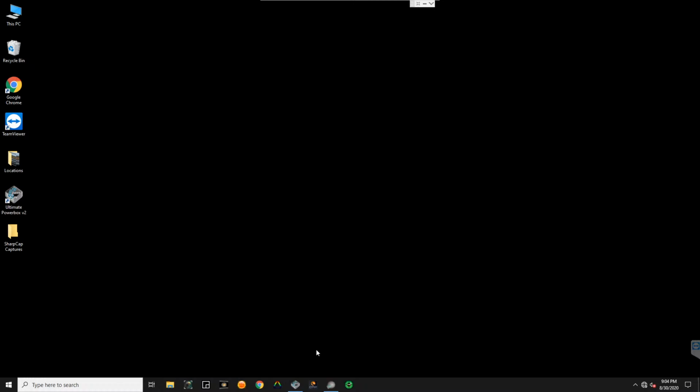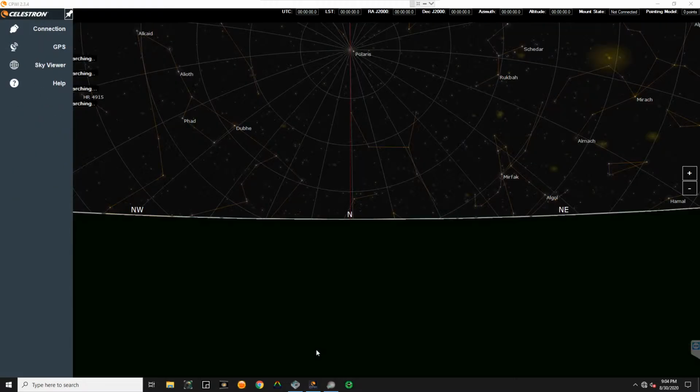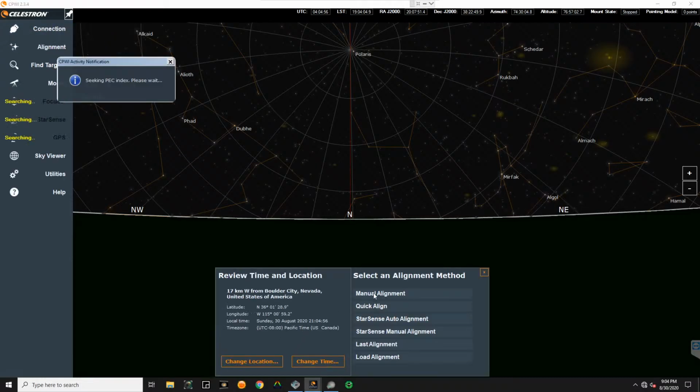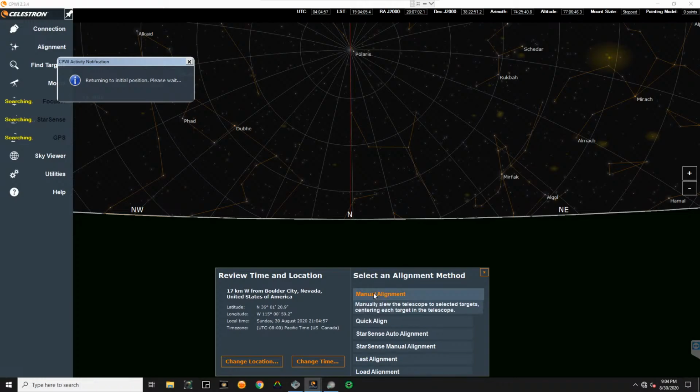CPWI is the Celestron PlaneWave interface, I guess. I don't know what the I stands for, interface, I guess. So this allows me to connect to the mount. I'll connect to the mount, and I'm going to tell it I want to do a manual alignment.